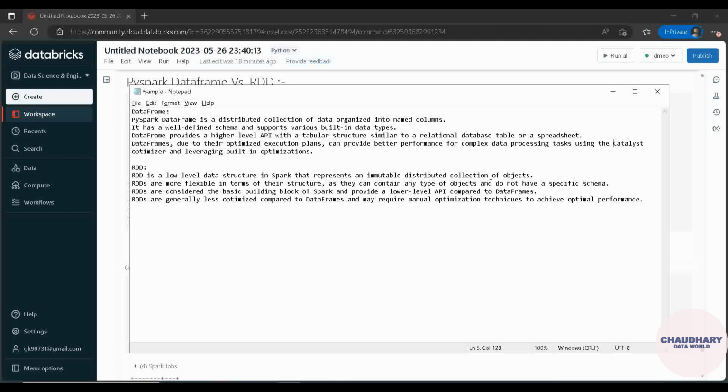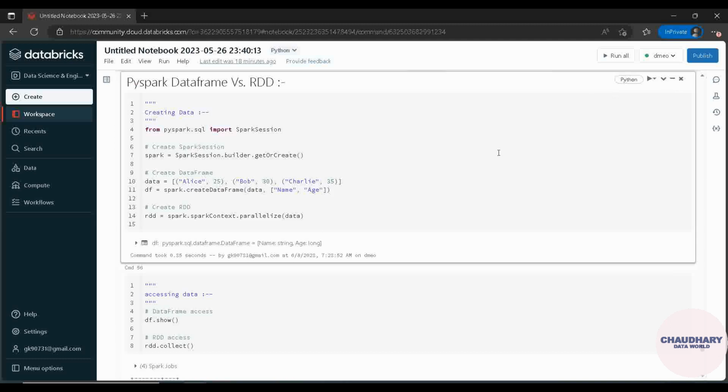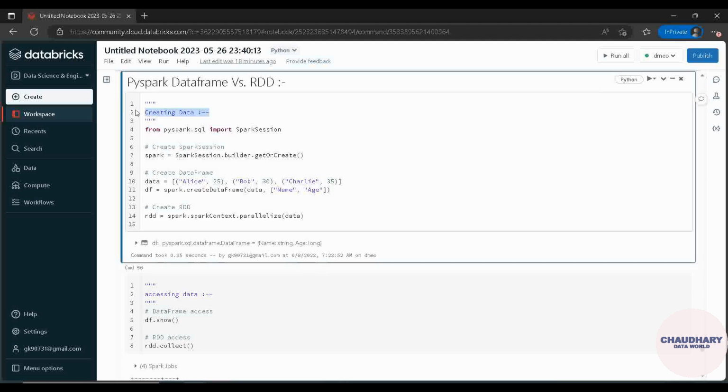So these are the differences on a theoretical level. Let me switch back to Databricks so that I can show you some syntax-level differences and how to operate with Pyspark and RDD. So first one is creating data. The first difference comes whenever we are creating the data in a Pyspark data frame, and the other one, the RDD.